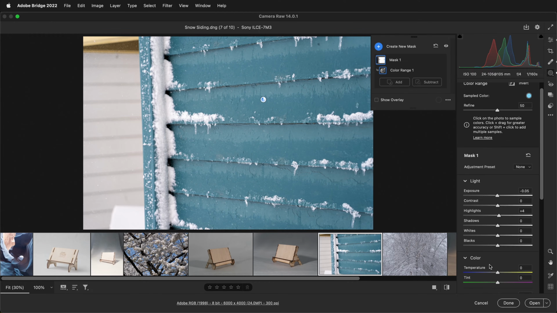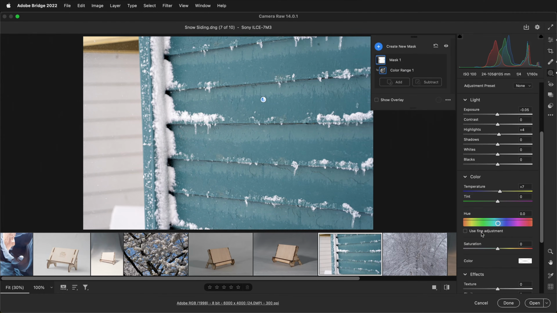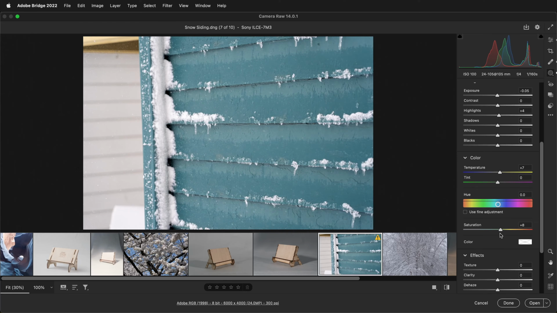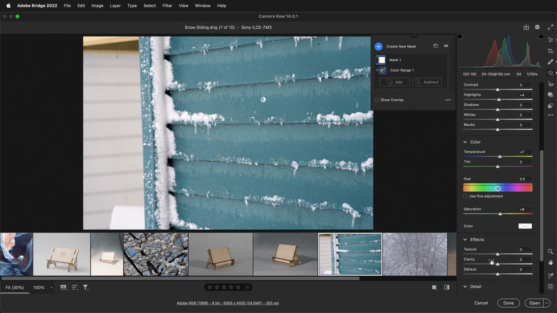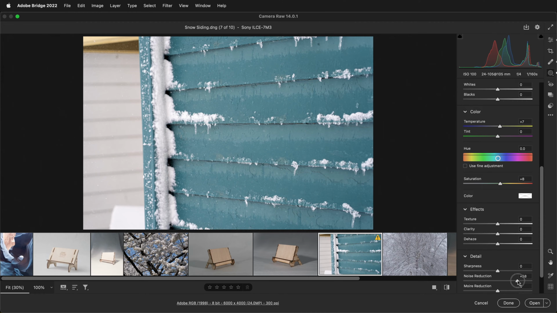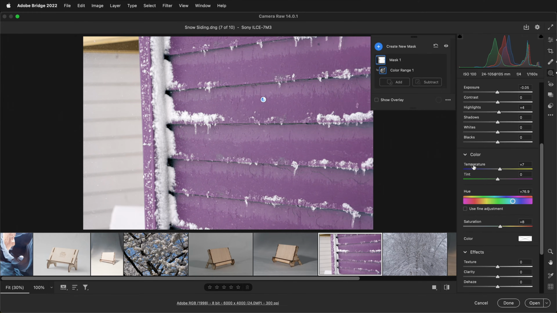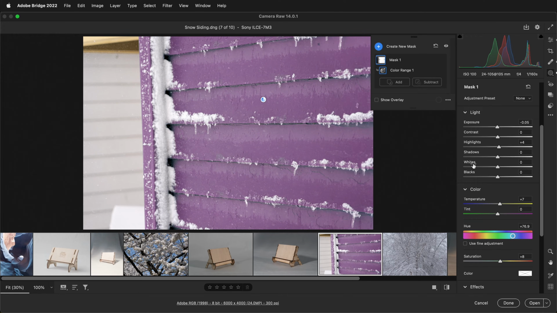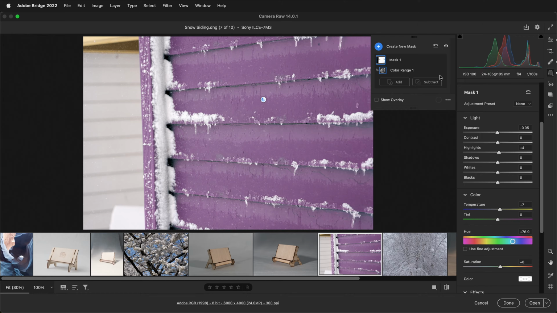I can come down here and change the temperature of the siding. Right? There's all kinds of controls down here. So I can crank up the saturation or lower the saturation. I can add more texture to just the siding and leave the snow alone, or lower and make the siding all blurry. Many things that are very powerful that you can do. I can reduce noise on the siding or increase the sharpness. I can really change the hue like this. So this is nice. And I can check this box to use fine adjustment. So it's going to move much slower. So color range masks are great, especially for fixing when you have two different competing light sources.